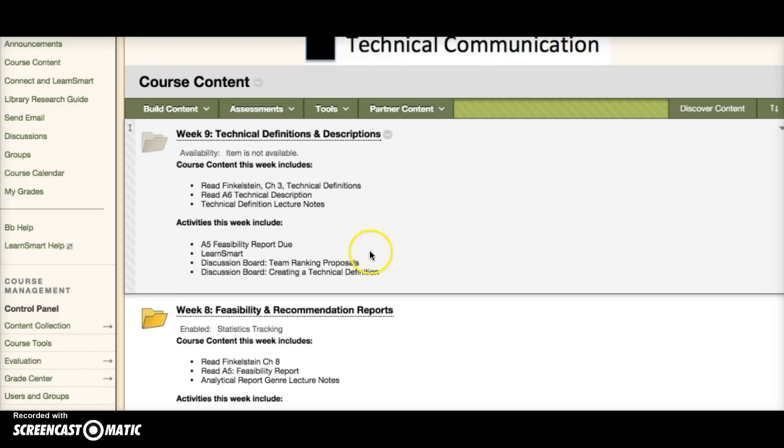You have two different discussion boards, but those discussion boards are different in the sense that the first one is a team discussion board. In other words, just the project managers will be posting to that discussion board, and on that discussion board you'll actually list your team ranking of the different proposals, and I'm asking that you list the top 10. So out of all the different proposals from the class, list the top 10 there.